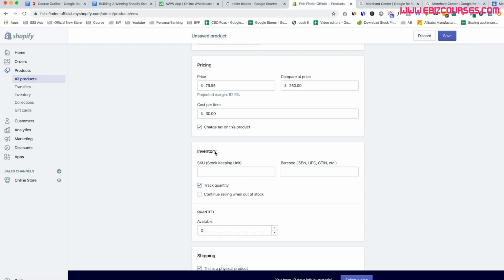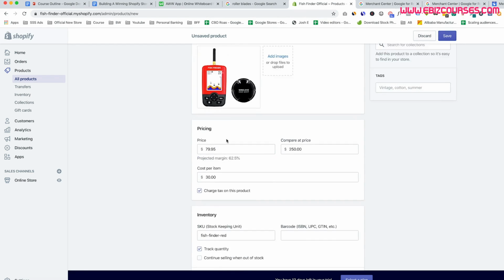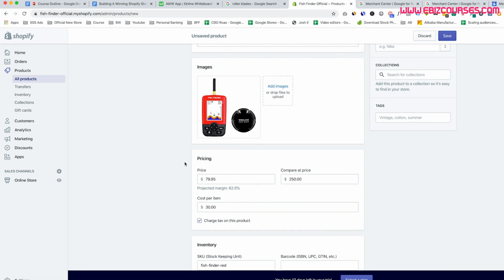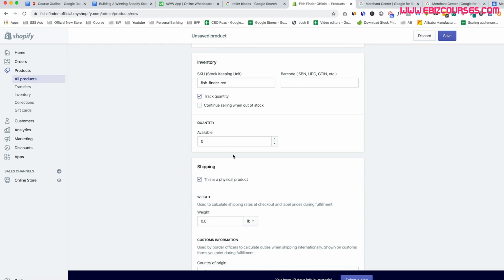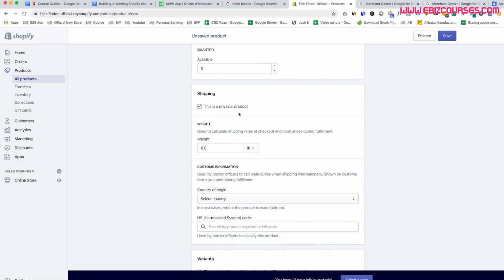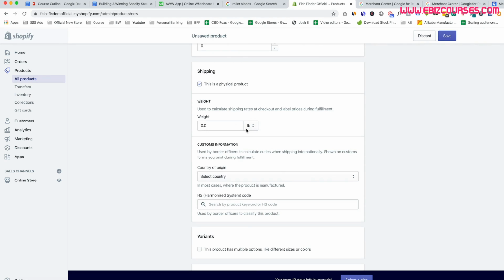Now SKU, this is not going to be that important. We can just put a random SKU right here, because we're going to be submitting our product as a custom product just to avoid some of the annoying double checks it does for SKU or barcode or any of this. It really doesn't matter. We're going to continue selling when out of stock because we're not going to track our quantity here. This is a physical product.